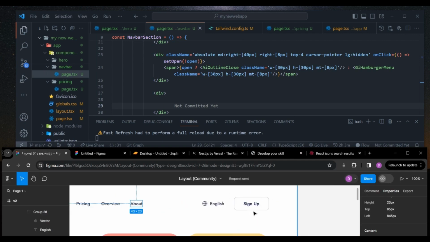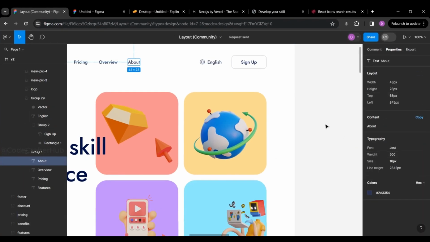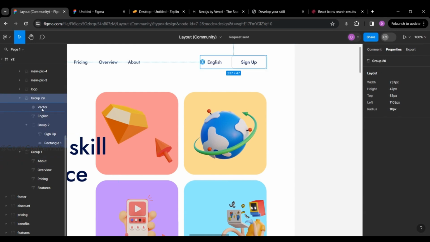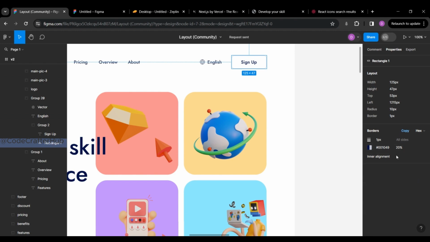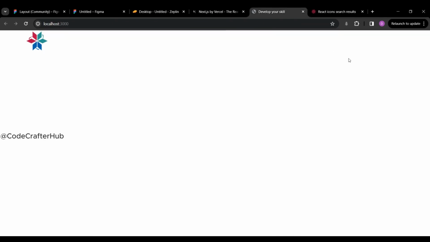Now I am going to create these two buttons. For that I need to check some style. Font weight as 500 and text size as 16px and this text color, and you can see they are using this one border px and this border color. Now I am going to create that one.